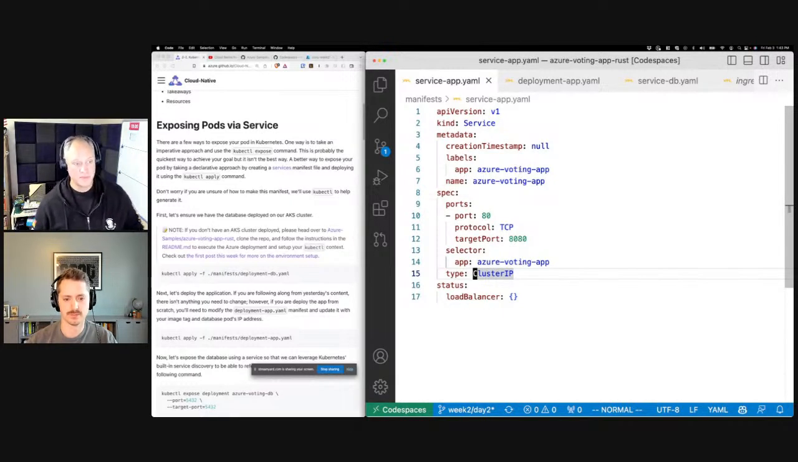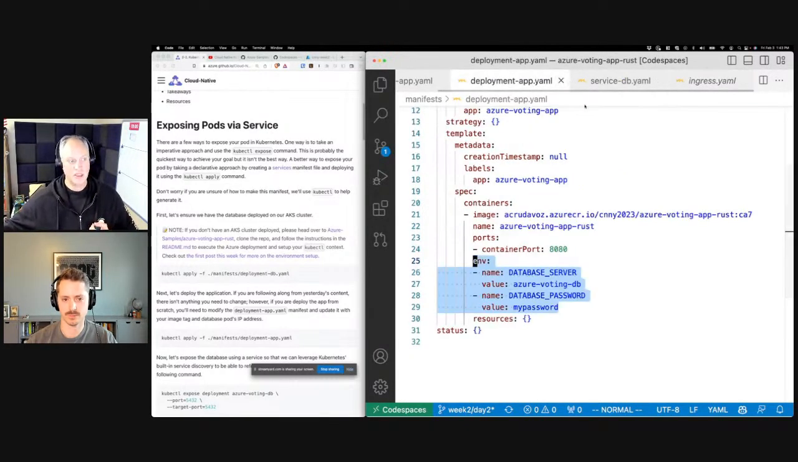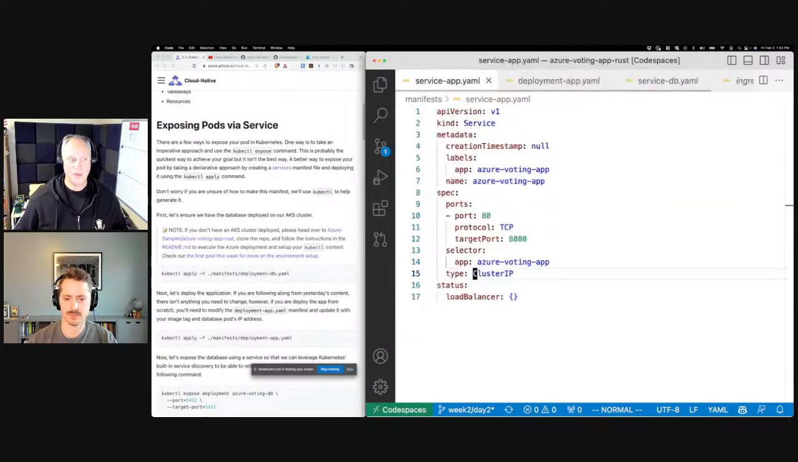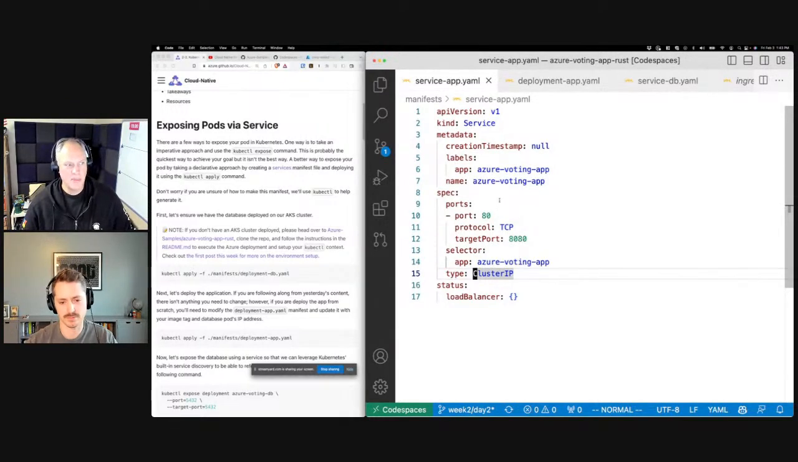There's load balancer, which would allow external traffic in, acting like a cluster IP, but as an external. And then there's external name, which allows us to map to an external DNS name. Okay. So the most common one that you're going to spin up is cluster IP. Load balancer is a second.